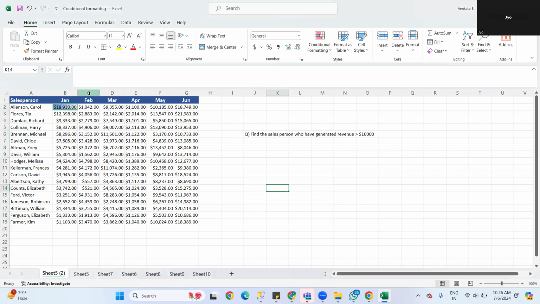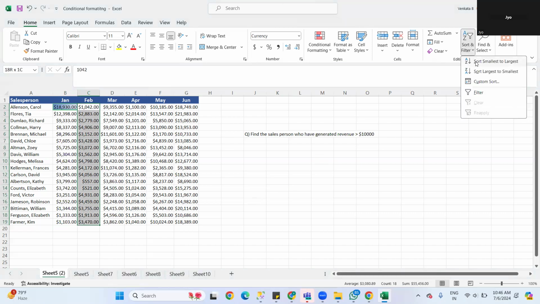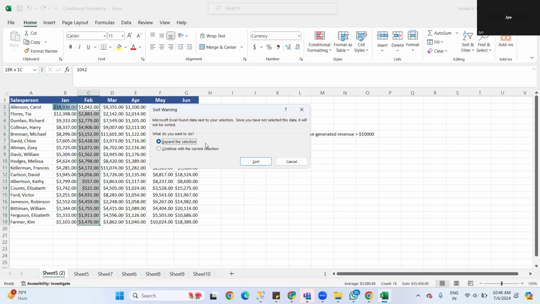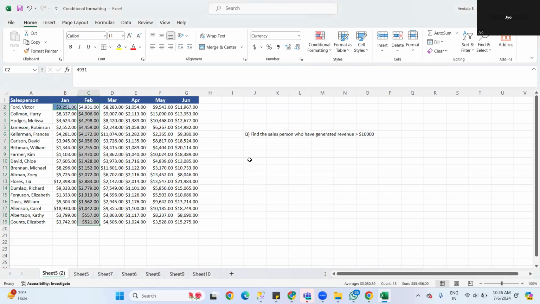So let's assume I am going to sort for this column. So January month already sorted, right? I'm choosing this column, right? Select this column. So sort largest to smallest, descending order. Here 2 options will come. Expand the selection. Okay. And continue with the current selection. Continue with the current selection means only this selection. Does not think about the same person. If you click expand the selection, it will work for the entire part. See here. Got it? Clear?